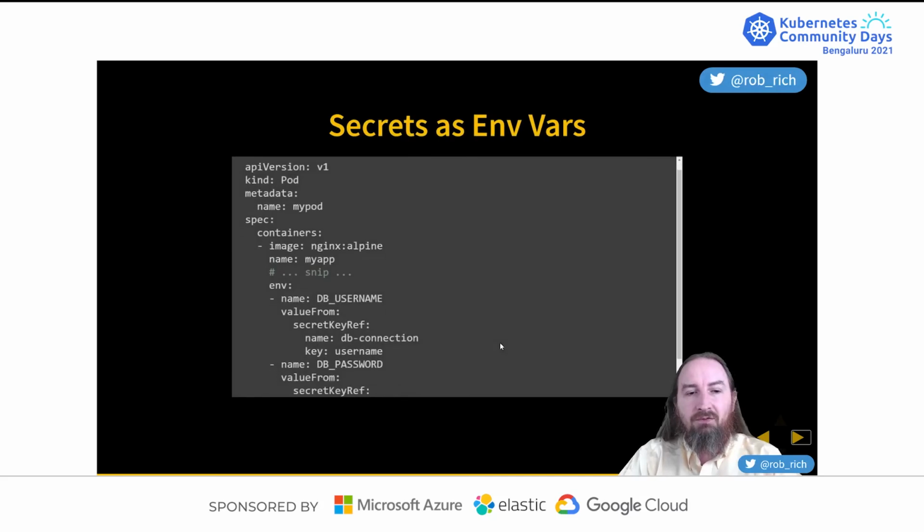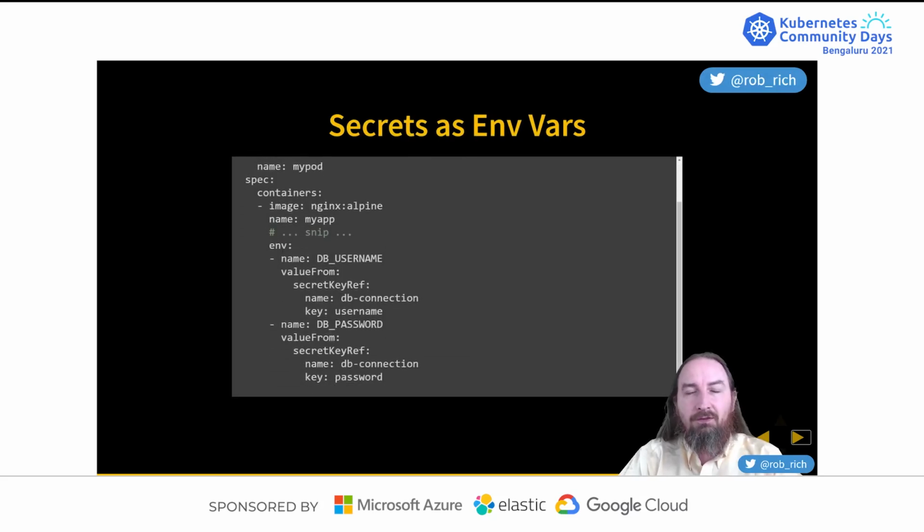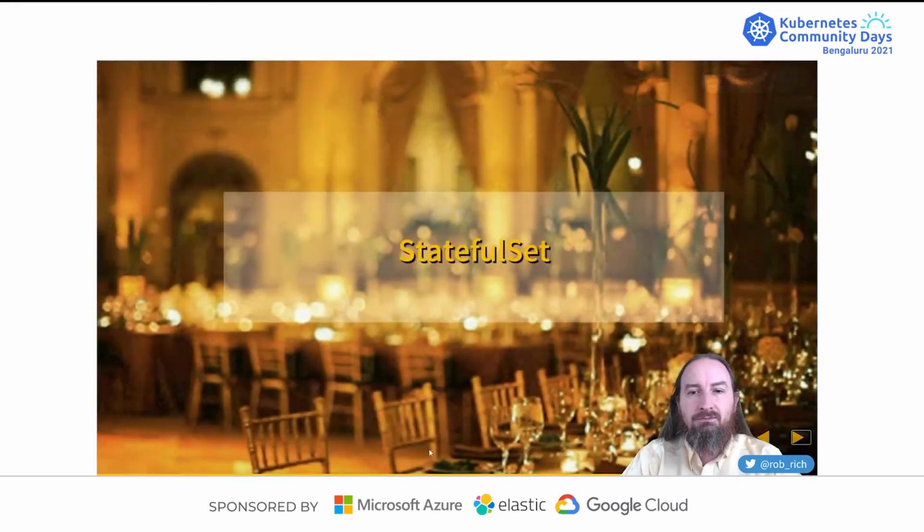I could also do it as environment variables. Last time we just specified that all of the environments should come from a particular config map. In this case, we'll enumerate them. Here's the name of the environment variable that I want to create, and I'm going to get that value from the secret. Here's the secret name and the secret key. Here's also the secret name and the secret key, and now I have 2 environment variables that I can use in my application. We were able to do configuration and volumes, which is great.